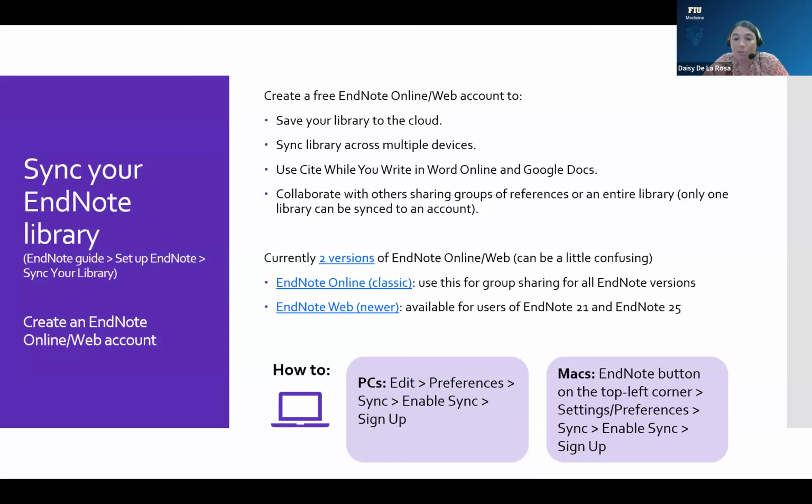Currently, there are two versions of EndNote Online Web. Okay, so that can be a little bit confusing, and it's definitely a con for EndNote a little bit. They have the EndNote Online Classic. So this is what you want to use if you want to share a group of references. And this applies to all EndNote versions. And then the EndNote Web, which is newer, is only available for EndNote 21 and EndNote 2025 users.